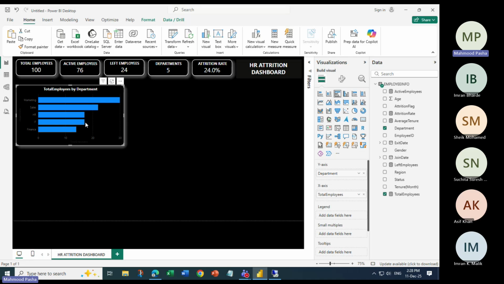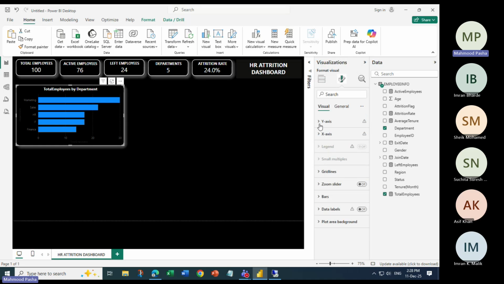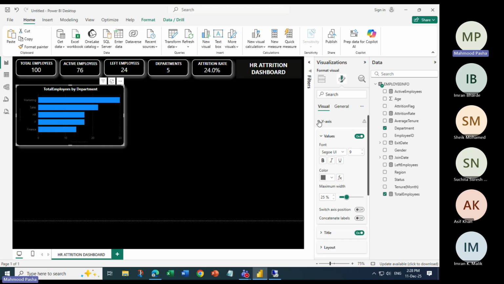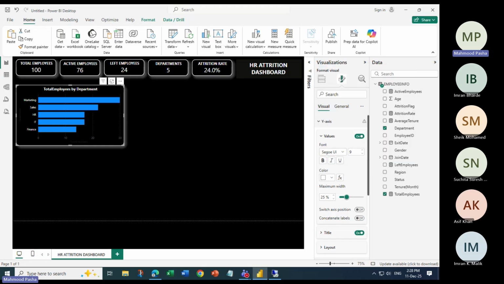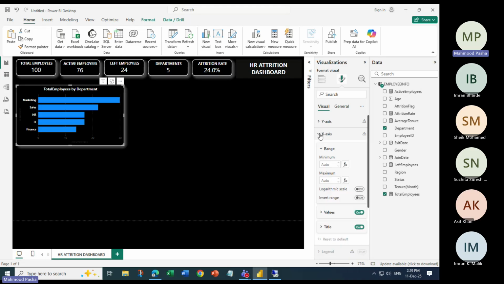But the look and feel is not the same, right? Then go to Format Visual. Now I have to use the properties from here and change them, so that the look and feel of this one is the same for marketing and all those things. So for the y-axis, I will put the color white. You can see automatically they are white now. I'll put it bold.